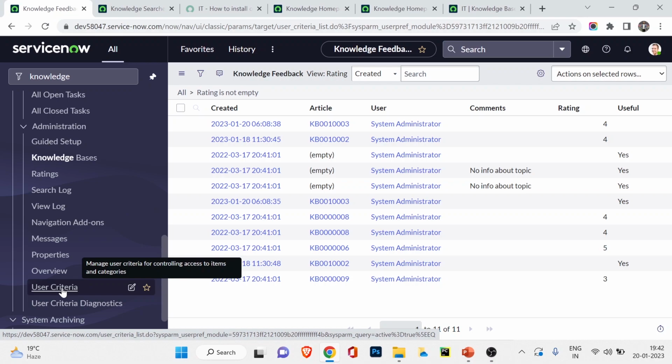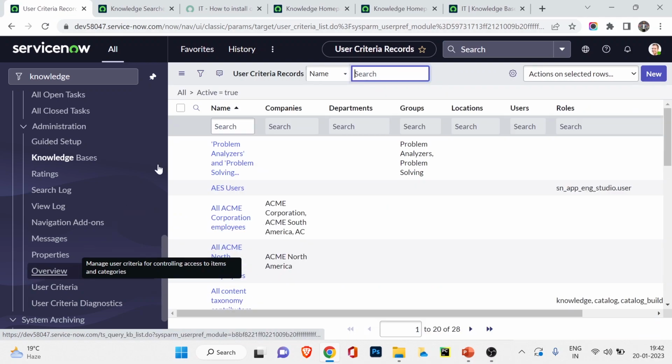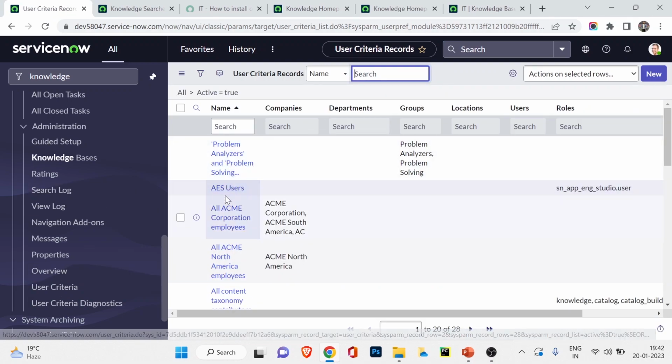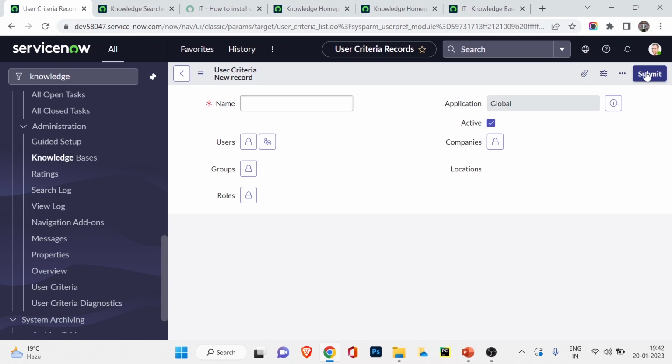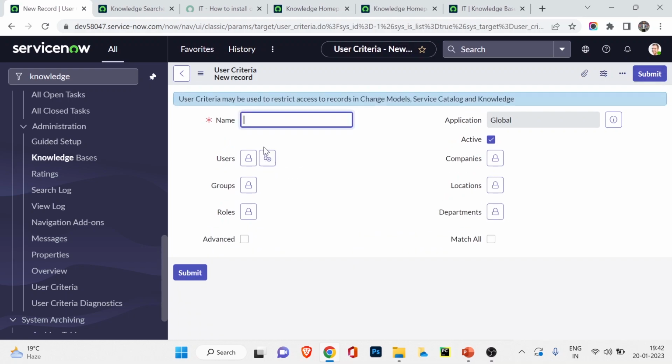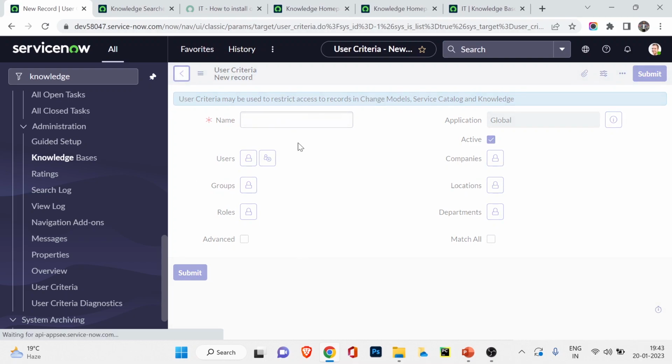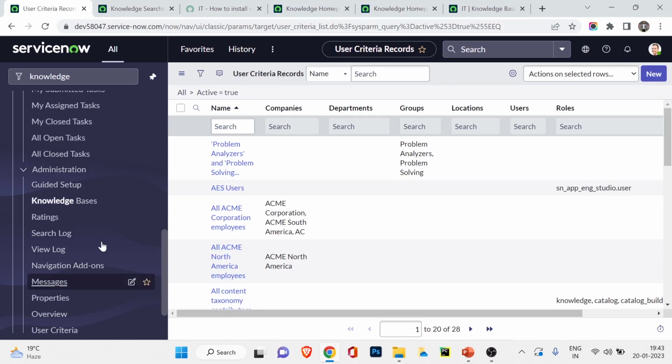Now user criteria is something pretty important, guys. User criteria is something by which you can determine who are the people who will have access to this particular knowledge article. If I click on new, you can see I can mention here a name of the new criteria. Then I can decide who are the users that would be able to see the knowledge article. You can see user criteria may be used to restrict access to records in change model, service catalog, and knowledge. Department we can mention. We can mention role also, right? User criteria is one of the important things that, being a knowledge manager, you can configure.